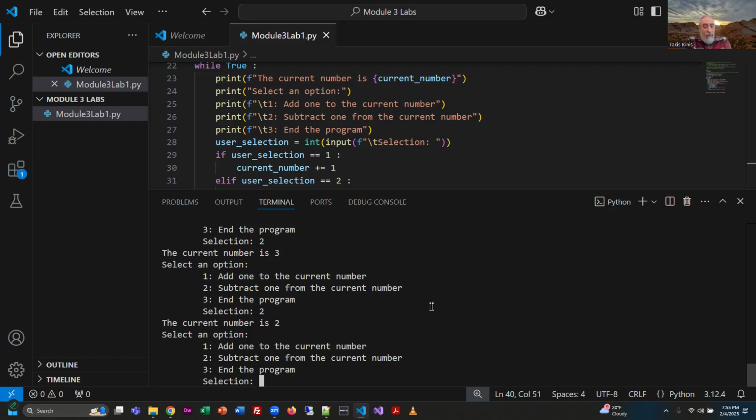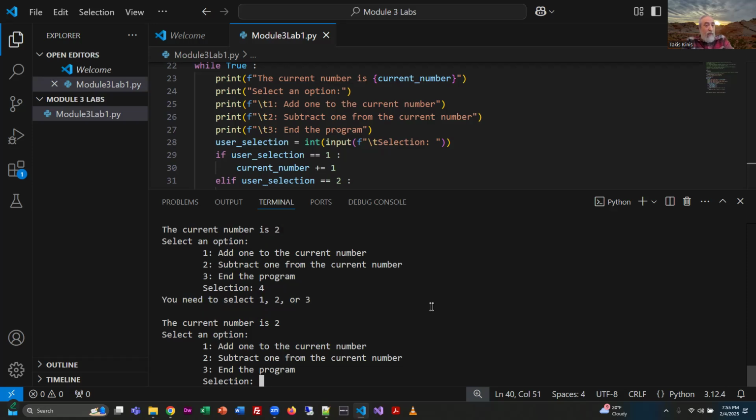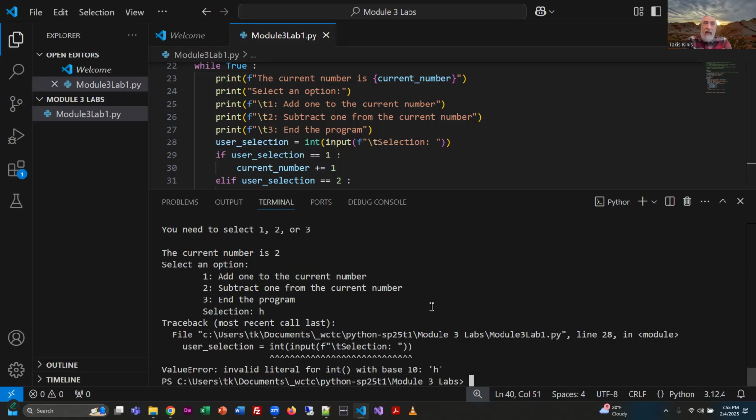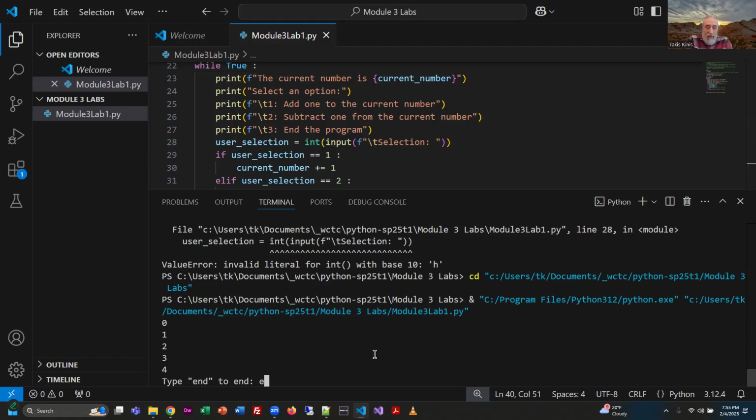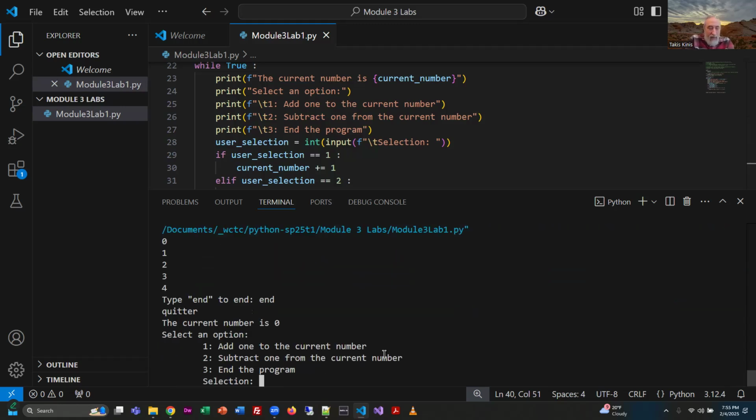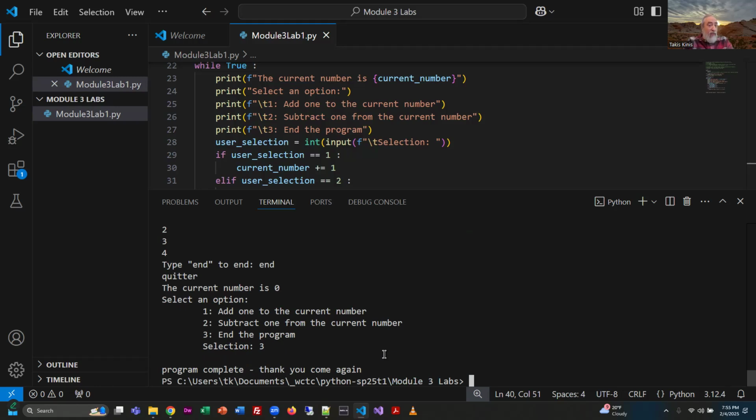And then we have, well, let's type a 4 because that's not an option. It says you need to select 1, 2, or 3. Then puts the thing back up on the screen. I'll type a 6. I'll type an H. Oop, it doesn't know how to handle that. All right, that broke it. Leave it to me to break the code. But let's go in there and just type a 3 to end the program. So that's our way out. But the user can get themselves out of this. I think that's kind of cool.